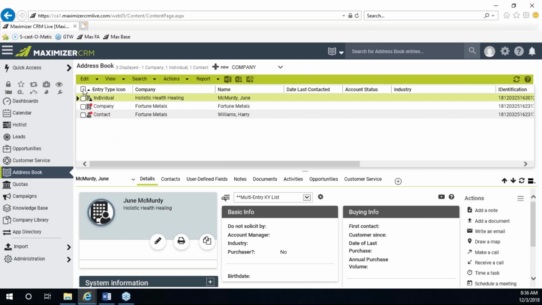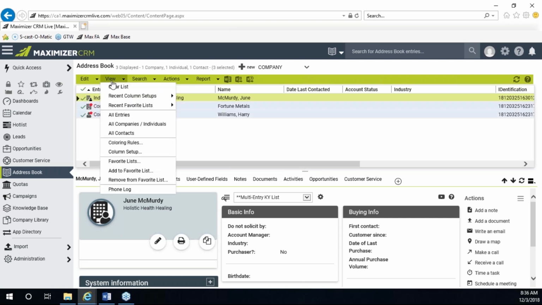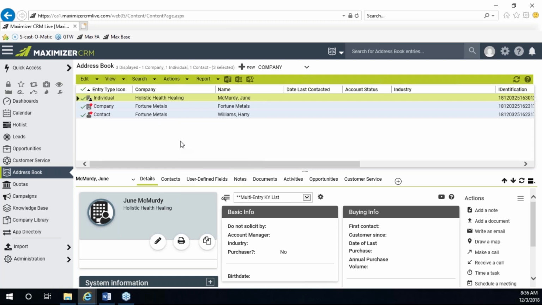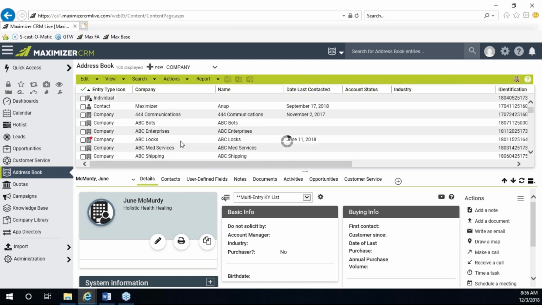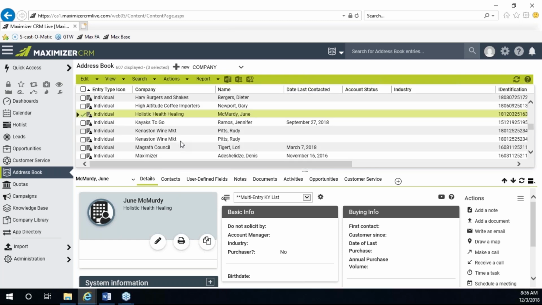All right, because you've seen that in the background, Maximizer remembered they were selected. Let me show you this. Let me do that and come back and view all entries, okay? Just to review and show you this again, because you always want to double check things in Maximizer. So don't assume you've just simply got everybody here. Oh, look, I have 3 selected. Why is that important?